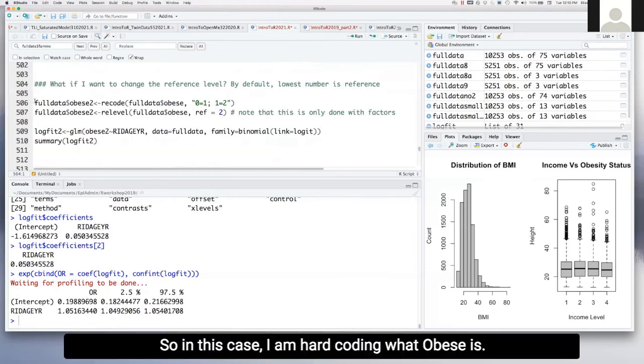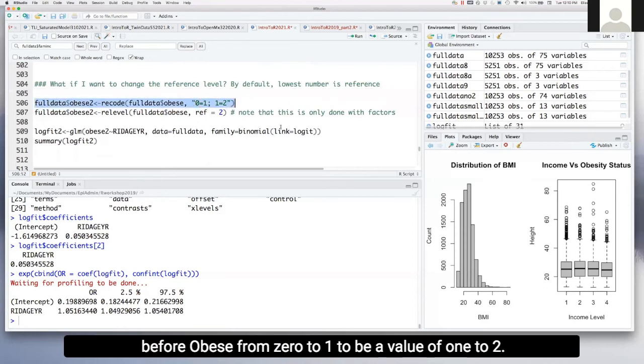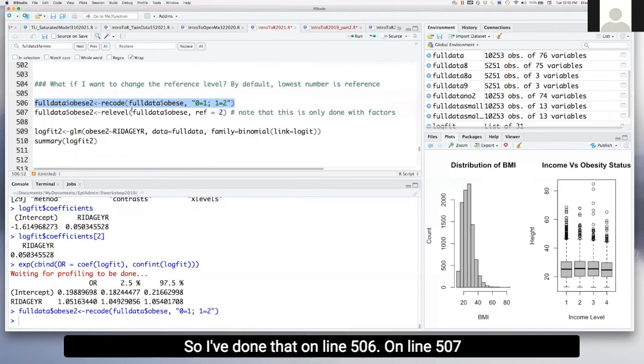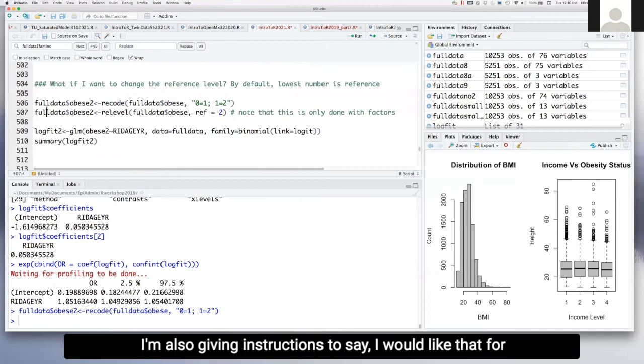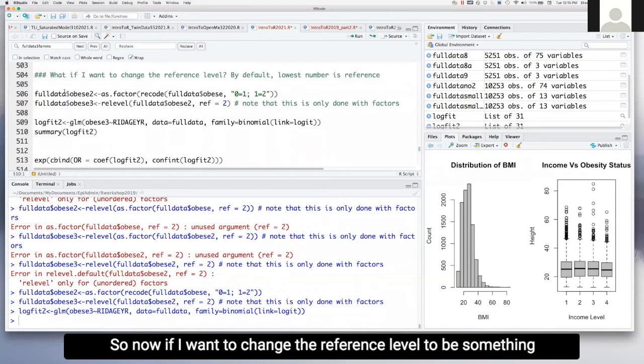So in this case, I am hard coding what obese is, the outcome is going to be, by recoding in a way we've done before, obese from 0 to 1 to be a value of 1 to 2. So I've done that on line 506. On line 507, I'm also giving instructions to say, I would like for you, R, to make 2 the reference group for obese 2.